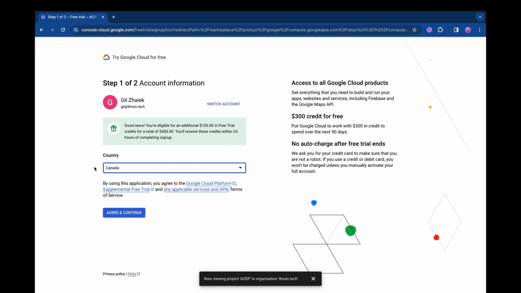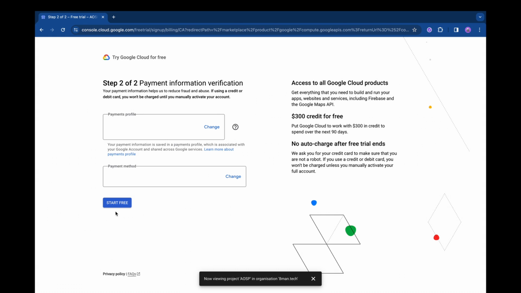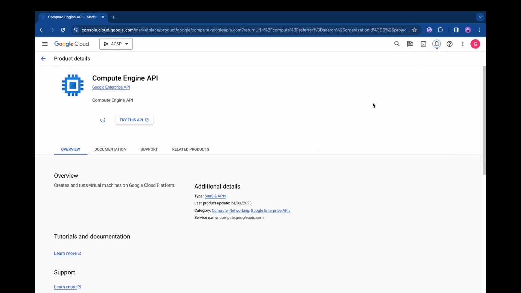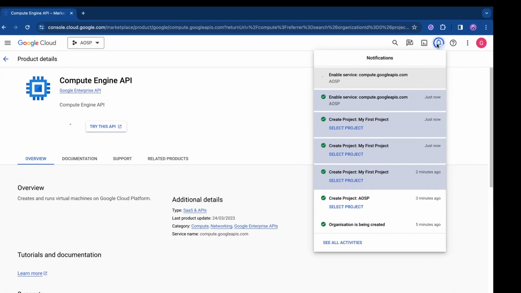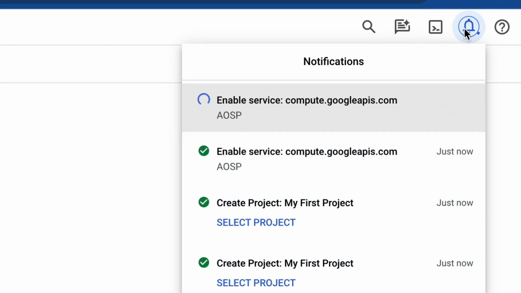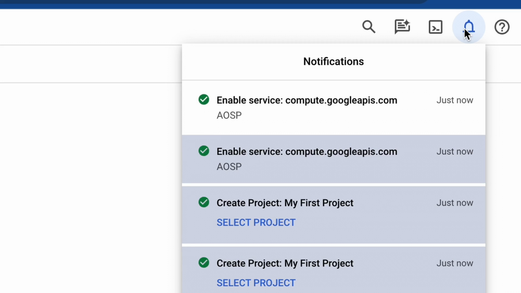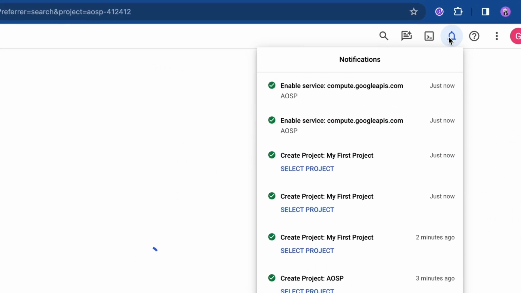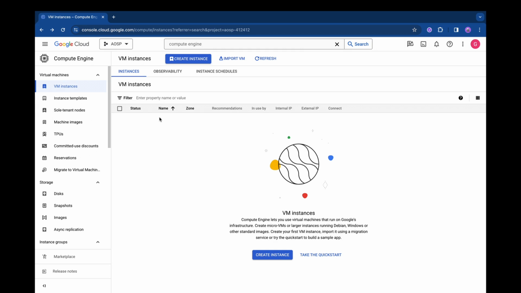Before we can continue, we'll need to set up a new Google Cloud account. We'll select a country. Next, we'll set up a payment method because nothing in life is free. If everything worked, we can see in the notification menu that the Compute API service was enabled successfully. We can go back to the Compute Engine screen, where we now see the VM instances page, which is currently empty.